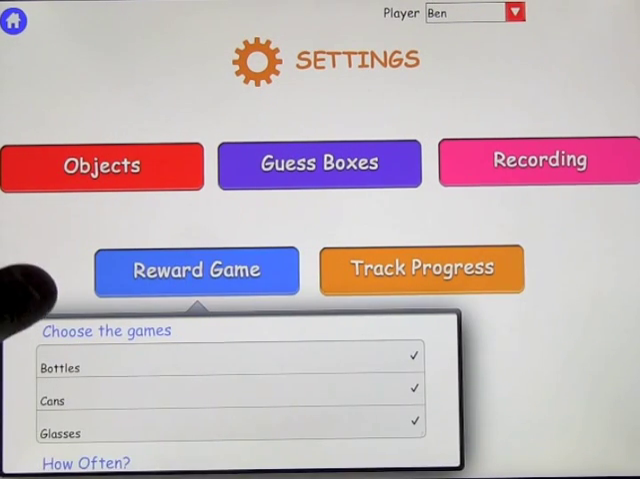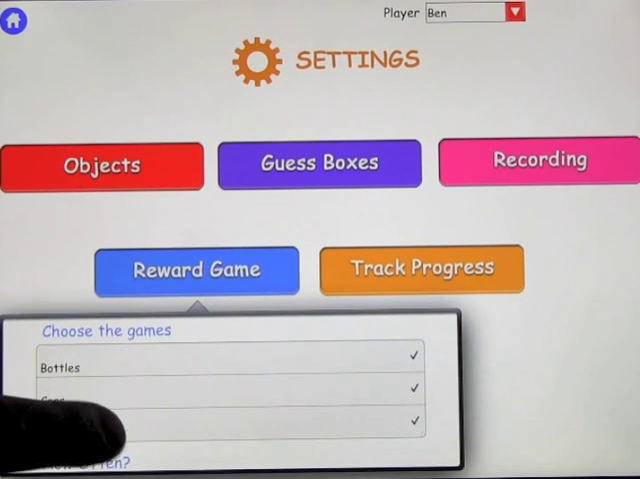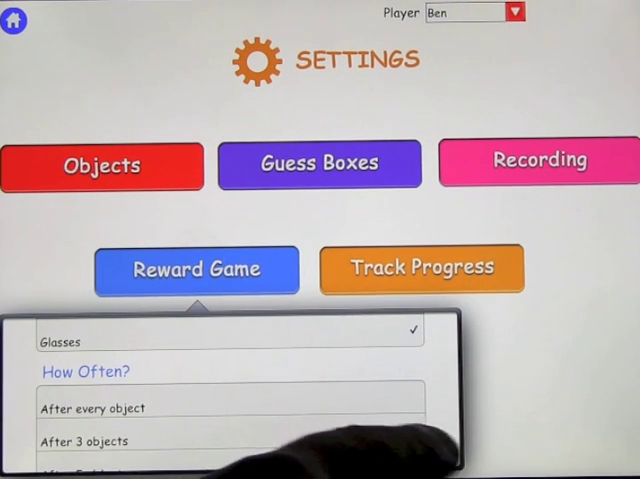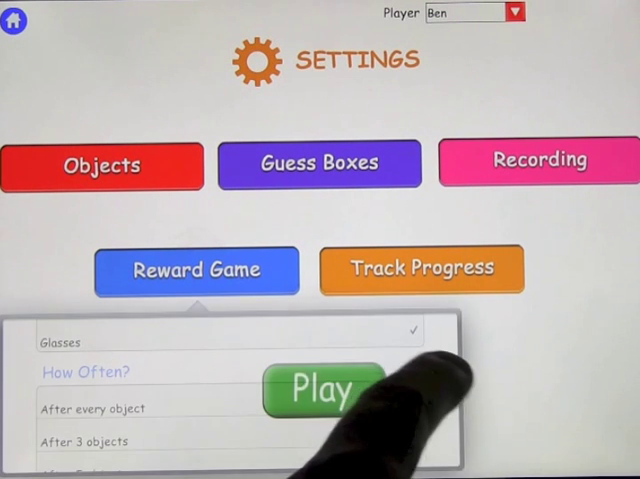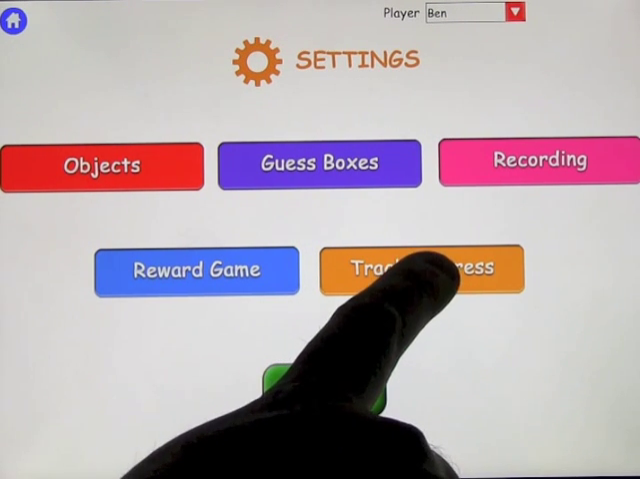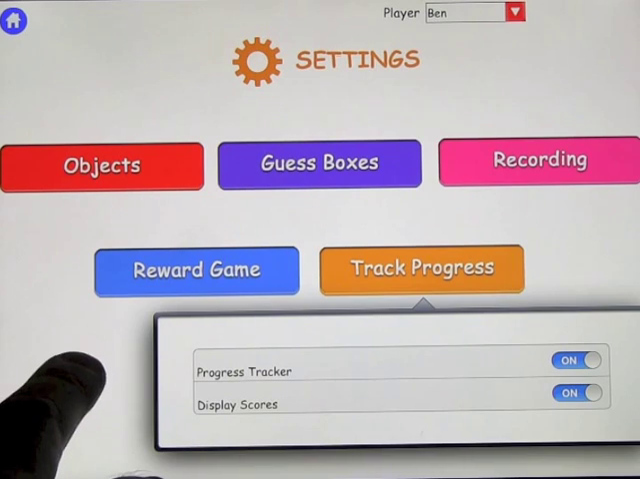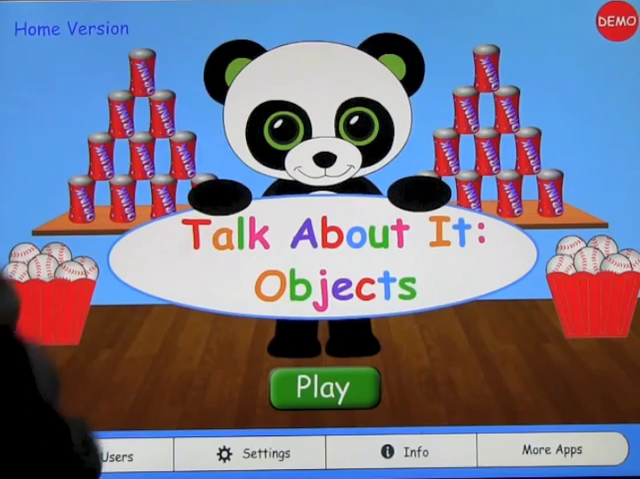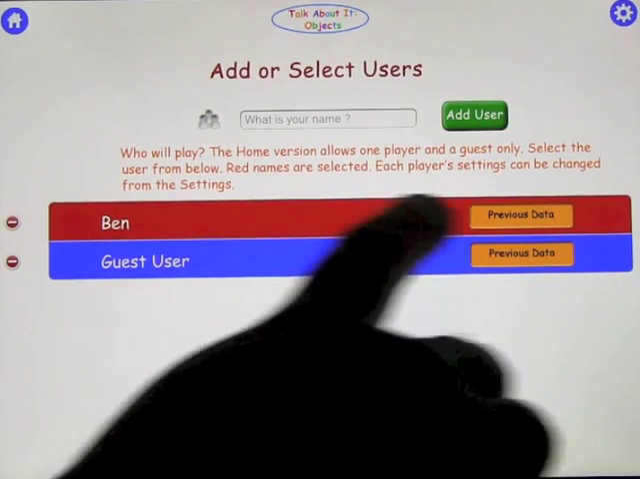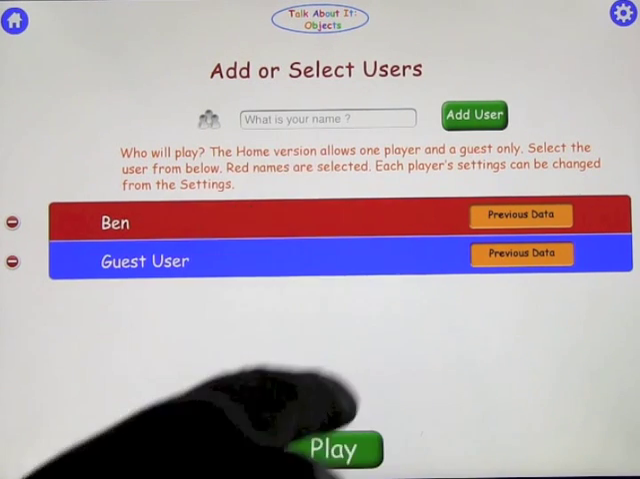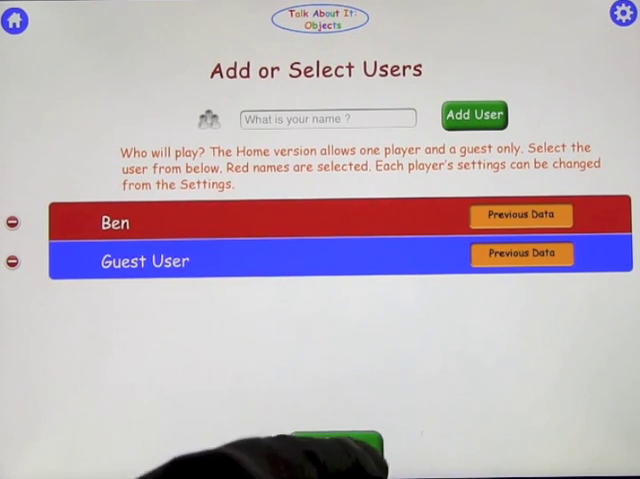The reward game you can have after every object or every 3. I'll show you after 1 here, so you can see how that works. And then track progress, you can have those on or off with the display. So let's go home. Let's go ahead and put it under Benjamin. You can add a user simply by entering your name, but we've got it on Benjamin.